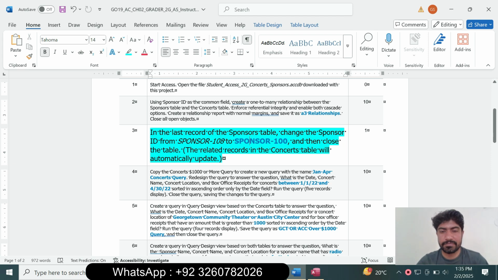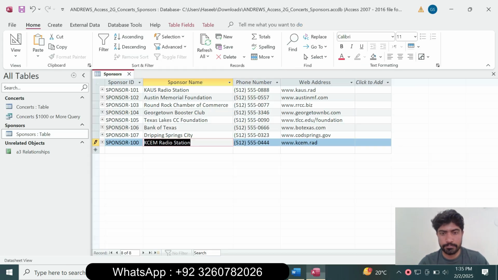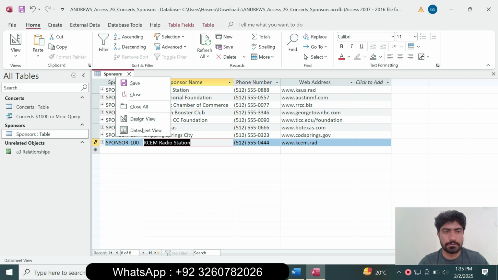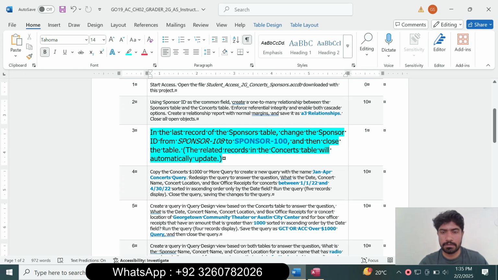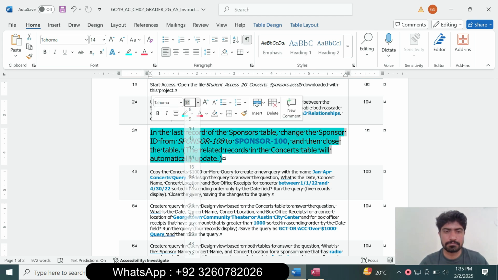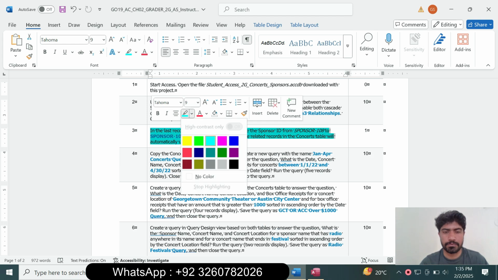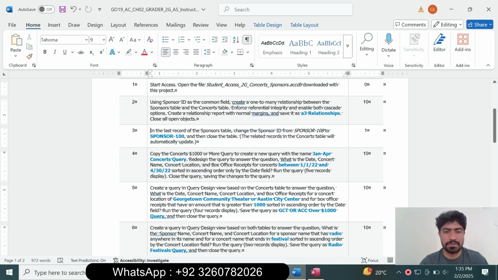The related record in the consult table updates automatically. Right click, save and close the table, and then close the table. So question number 3 is complete. We can move to question number 4.